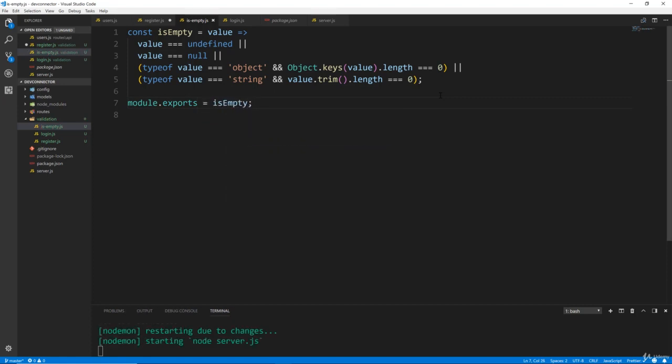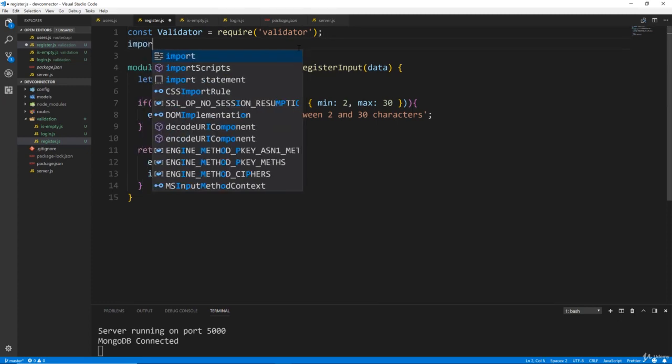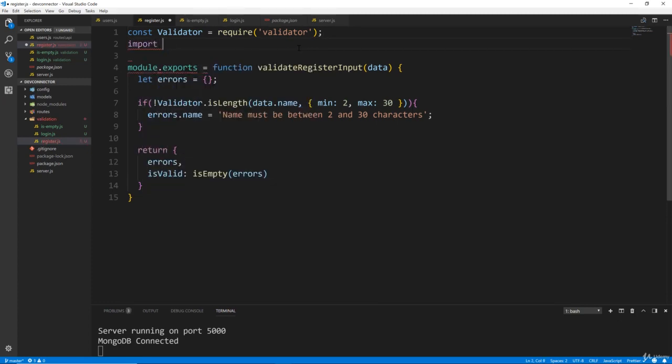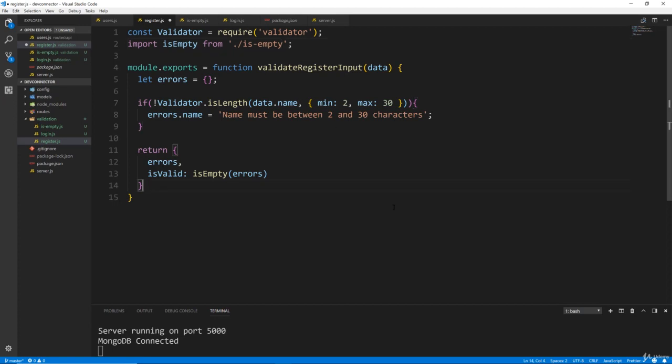All right, so let's go back to register. Now we can just wrap this in isEmpty, which we'll have to bring in. So let's go up here and say import isEmpty from ./isEmpty. We're going to use this isEmpty function on the client side as well. But let's save this.